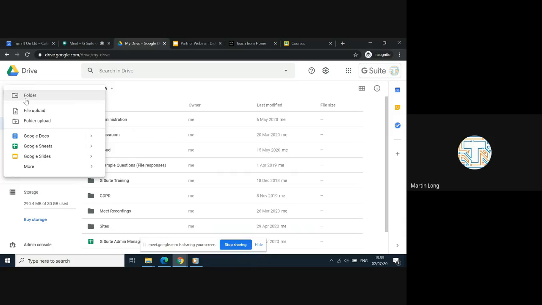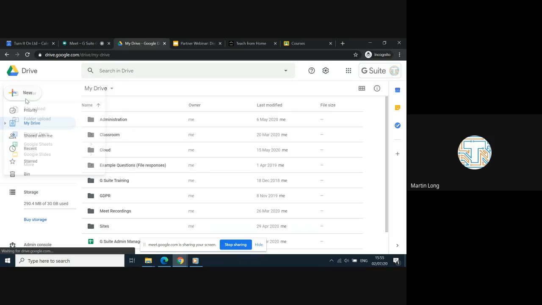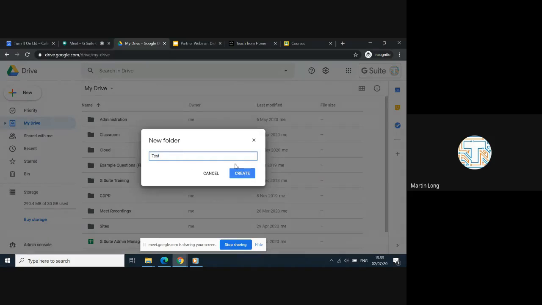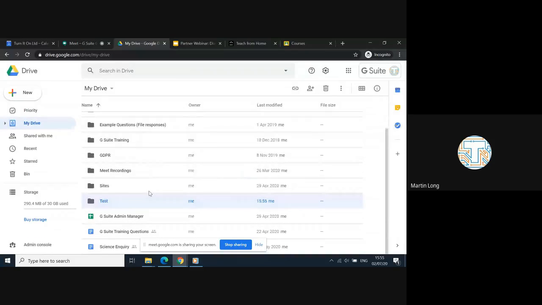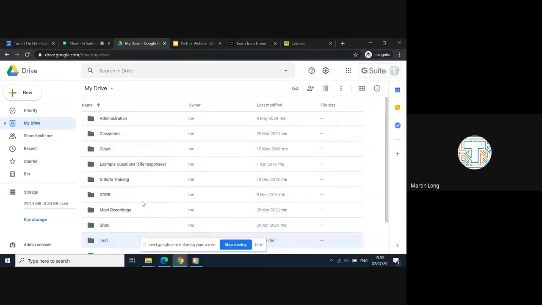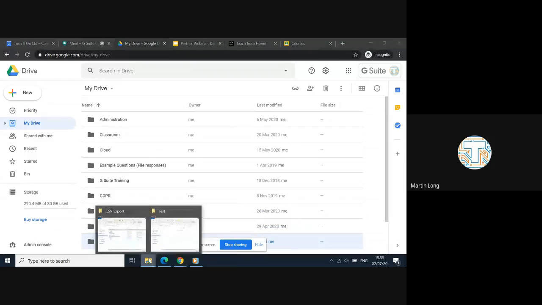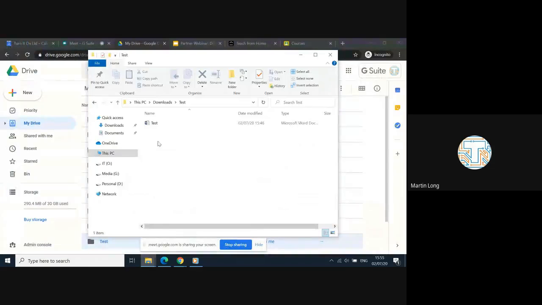Or you could just make one new folder. So I might want to make a new folder, and I'm going to call it test for the purpose of this afternoon. Create it. There is my folder, appeared straight away. If you want to, you can also go to the tab in your computer.